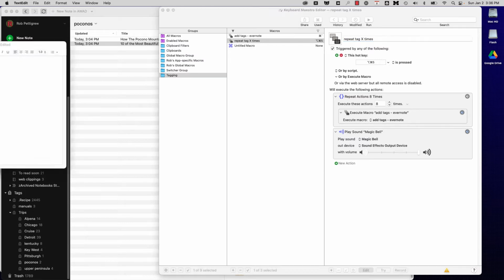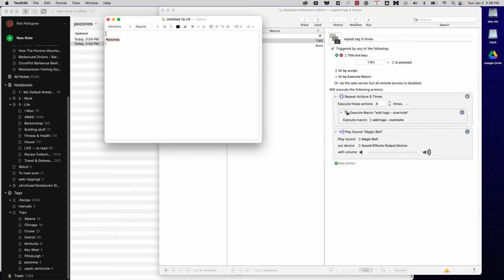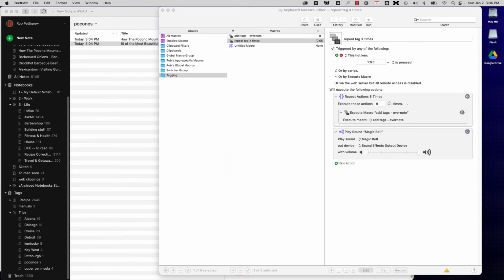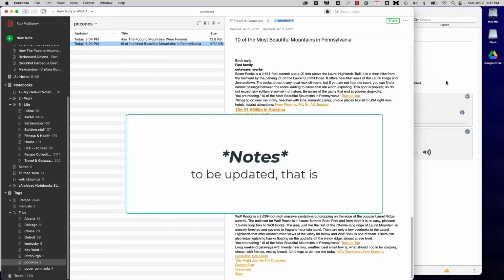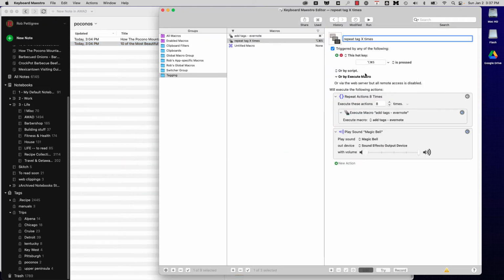First, I'm going to revisit my document with my tag here. Copy that. Then I'm going to go back to Evernote, and I'm going to make sure I have this tag selected. These are all the notes that are going to be tagged with the Poconos tag. And let's see. So there are 2 notes that need to be updated. So I go over here to my repeat X times, and I tell it I'm going to tag 2 notes. There we go. And now I run my trigger here, which I'm going to trigger by doing Command Option 5. You can set that up to whatever you want.